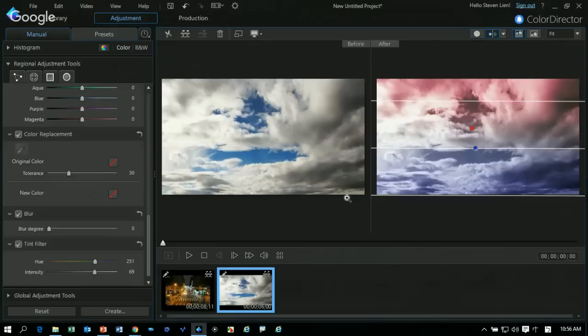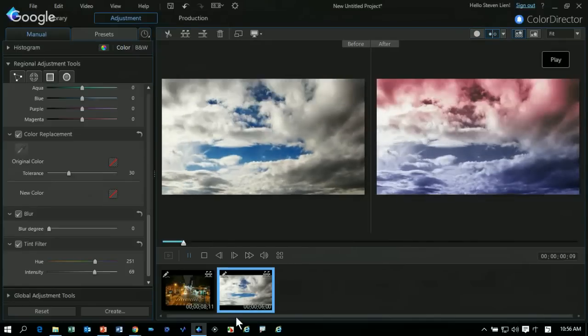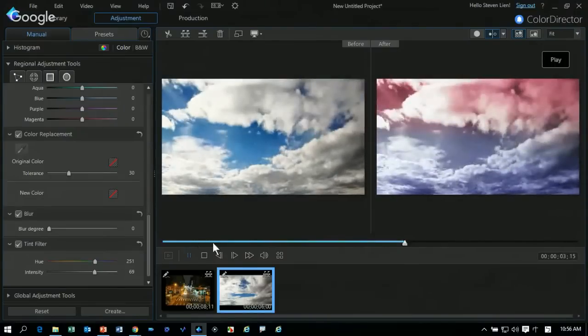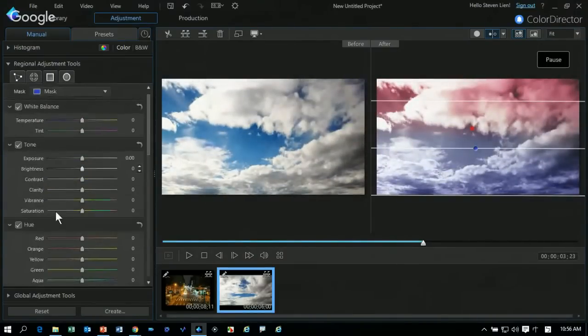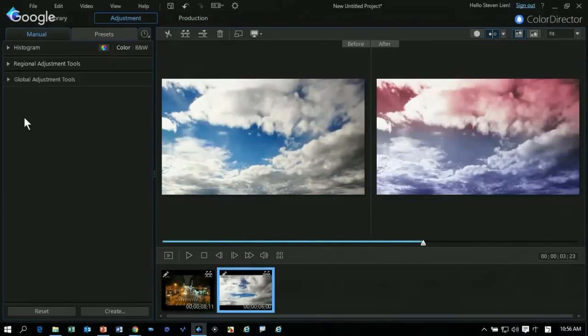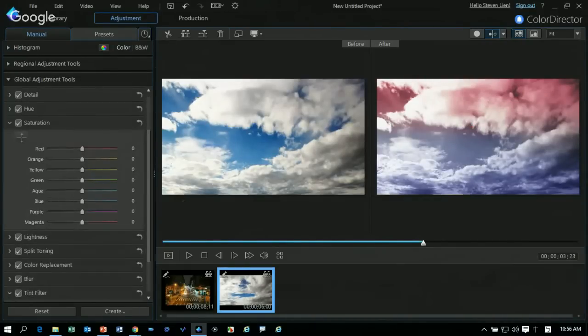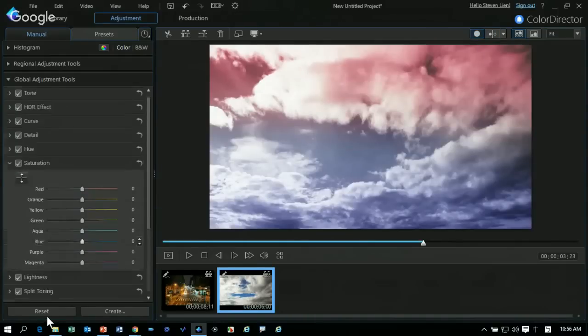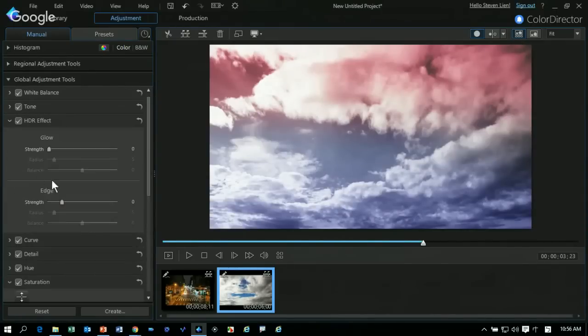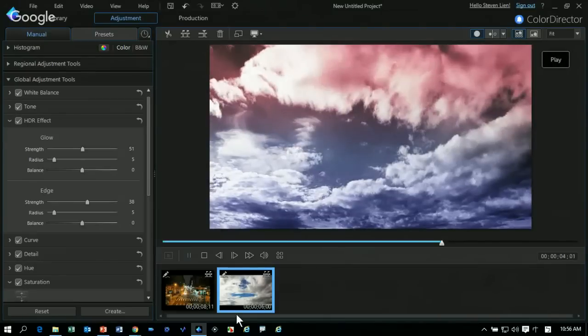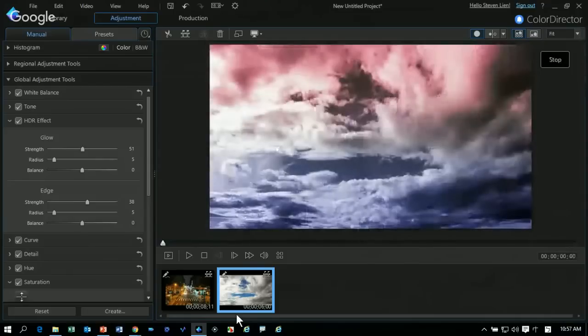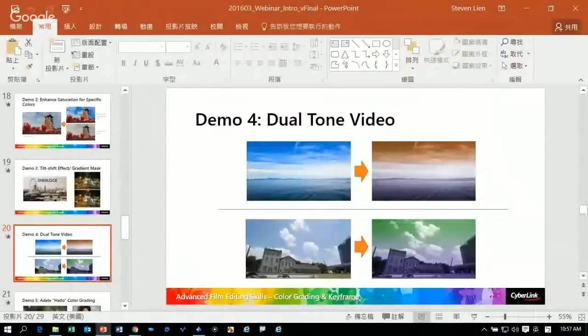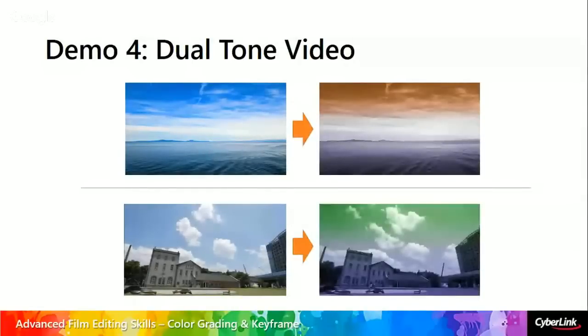So you can see a before and after comparison of the cloud after adding this dual tone color. And to make the cloud stand out more, you can also go to the HDR effect to highlight some detail of the video. So you can go to global adjustment and find HDR effect, set the glow strength a little higher and the strength of edges a little higher. So now you can see the cloud has become more dramatic and with this HDR feel it looks more artistic.